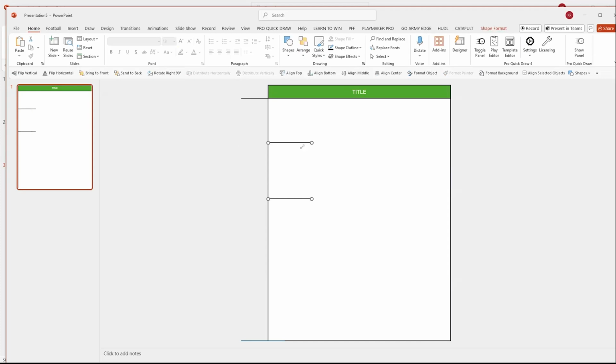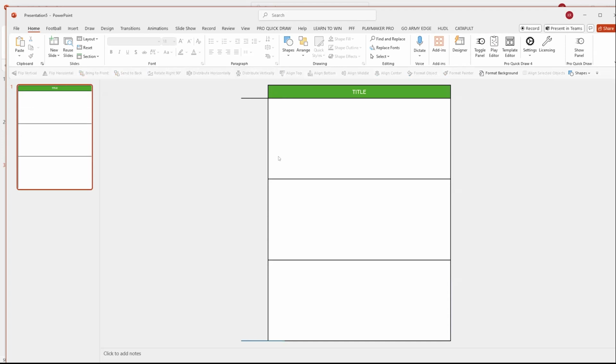I'm going to take them and group them. So now if I've grouped them, I can take that line and go all the way across. Make sure you ungroup it. So I'm going to grab the top line, second, third, fourth, go distribute vertically. Now I've created 3 boxes that are all the exact same size.